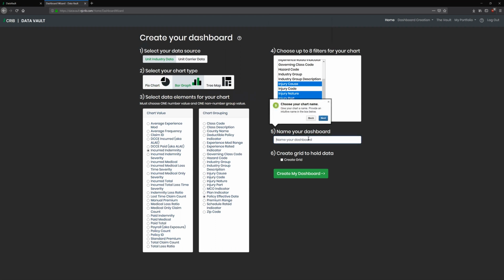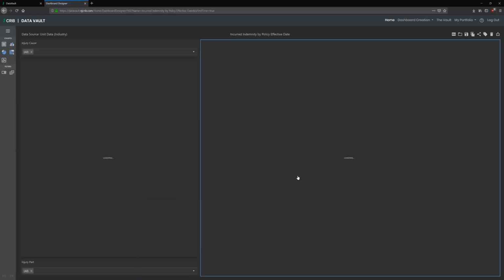And now I'll name my dashboard. And now I'll click Create. Again, this tooltip can be hidden at any point in time or brought back up via the question mark. So after I click Create, my dashboard is being created in the background. At this point in time, data is being loaded and my dashboard is actually being stored at the Bureau's site.